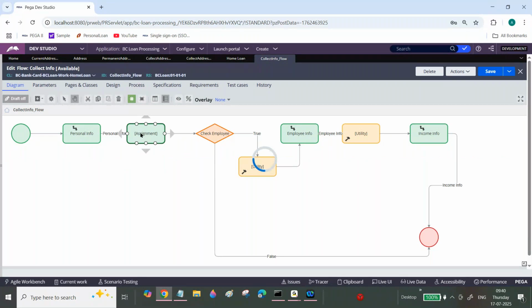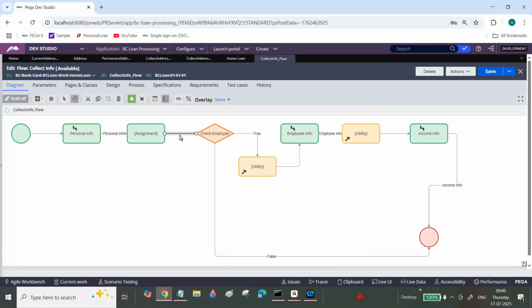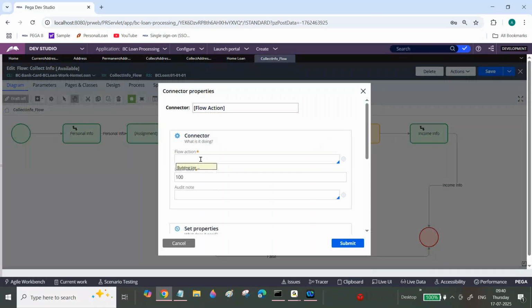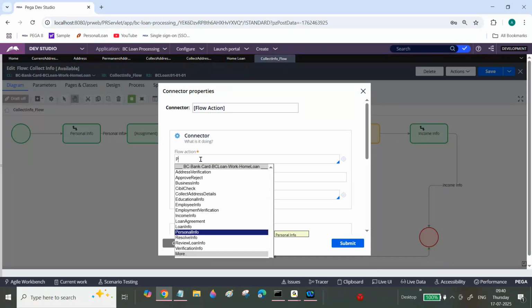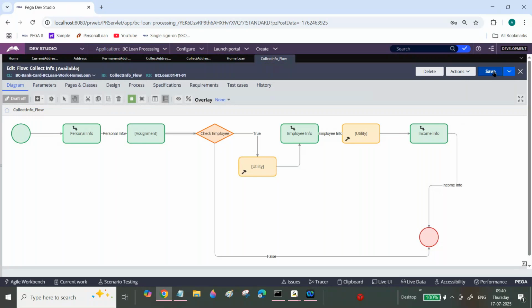You can give the assignment name, label name. Oh, one minute, I will not give the assignment name. I will tell you why I'm asking you to give the assignment name. Here, now you can give this one, collect address details.